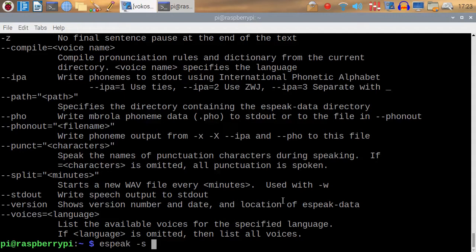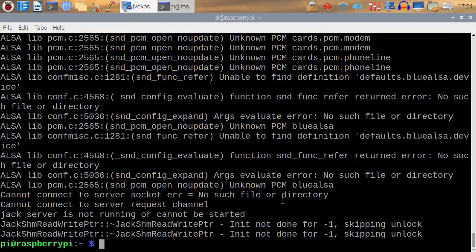eSpeak -S for the speed. We'll give it a speed of 450. I think that said it was the maximum. And then we'll say, hello from eSpeak. Hello from eSpeak. See, that spoke so fast, you couldn't even hear what it said.